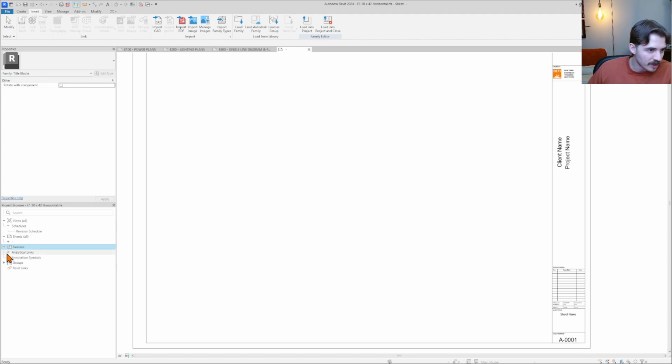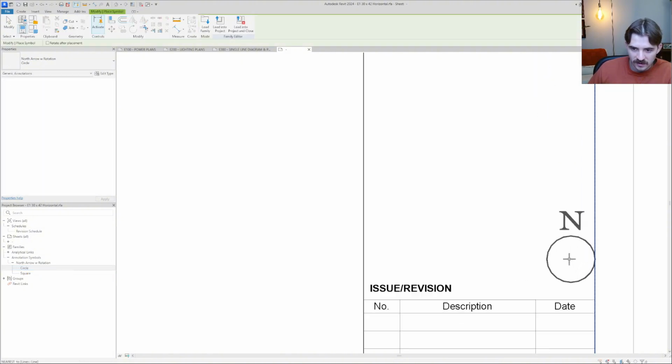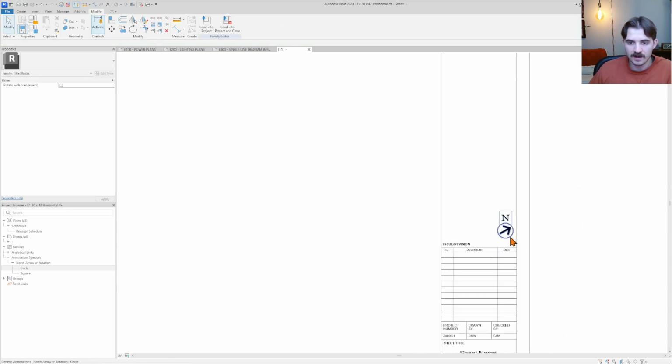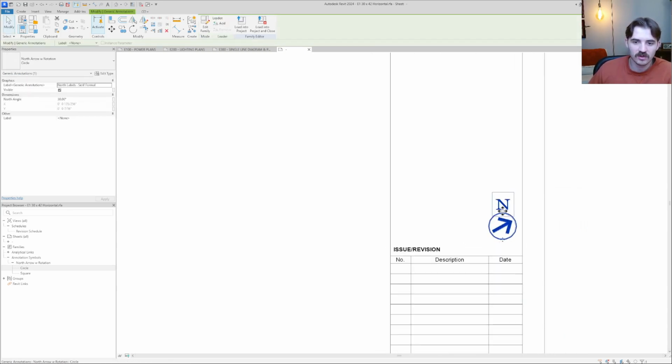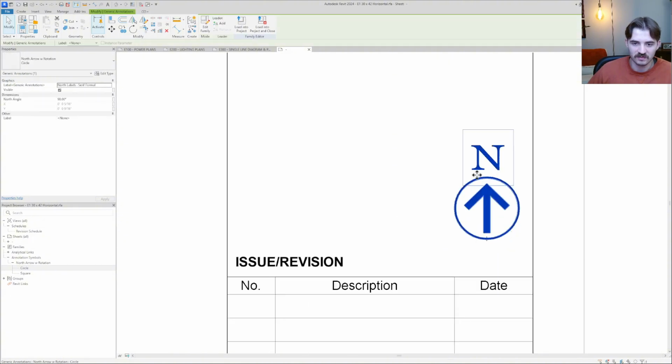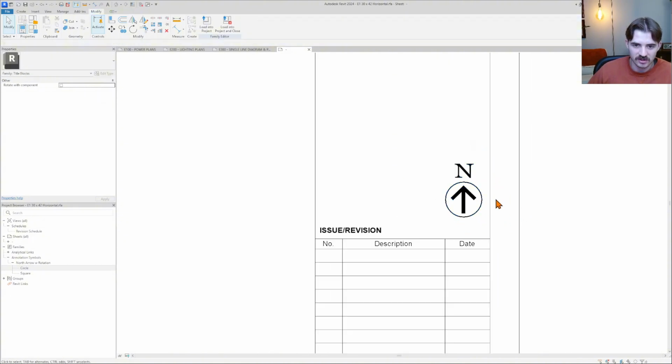So I'll open up the families, annotation symbols. That's where my north arrow saves, north arrow with rotation. I like circles. Just put this about right there. And now this north arrow will be there. So this north arrow is nice, the one that comes with Autodesk, because it gives you a parameter to change the angle. So if I did 90, it's going to be straight up, and that's nice because sometimes firms will just have a symbol here and they come in and rotate it for the sheets. So this gives you a better way to do that.